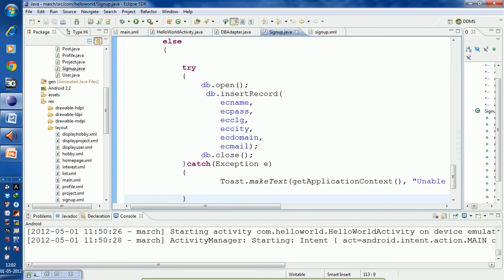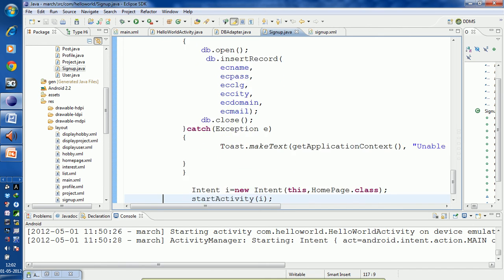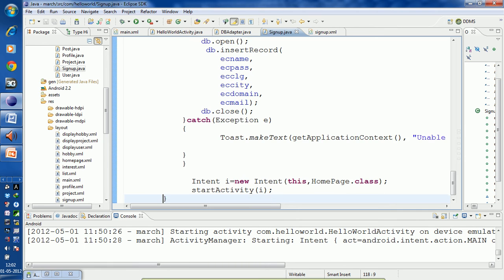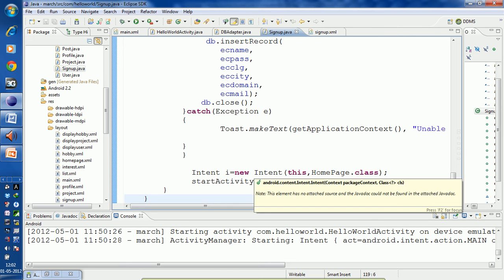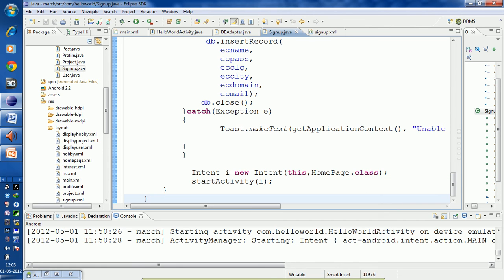Otherwise, if this is also fine, I mean you have entered a valid username and you have entered everything, then I'm going to the else part. In the else part, I'll just open the database and enter all these records. I'll close the database, and once you're done with this, I'm calling an intent which will take me to another page, that is homepage.class, with startActivity. So this was all about the code.